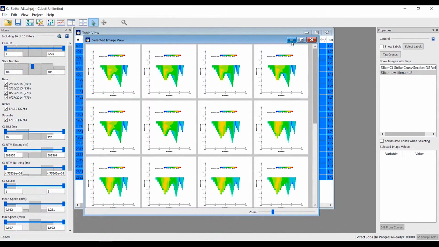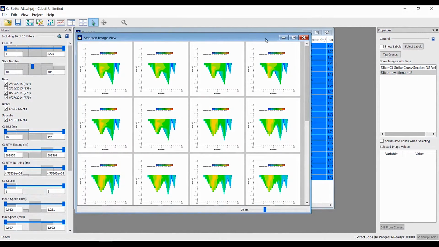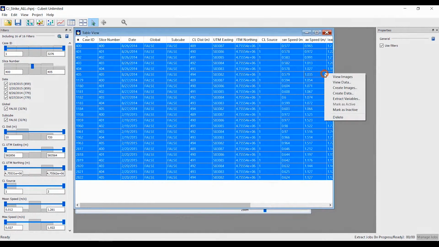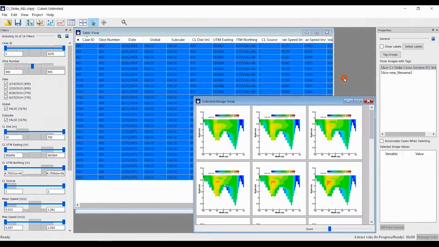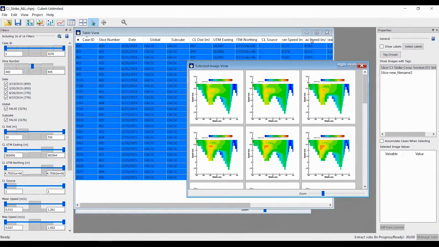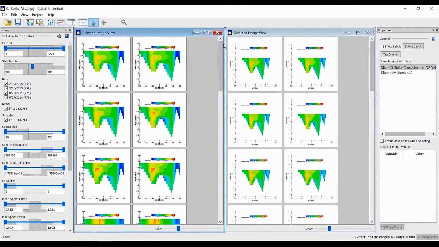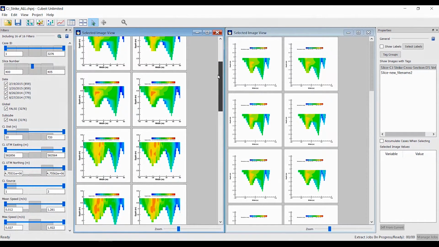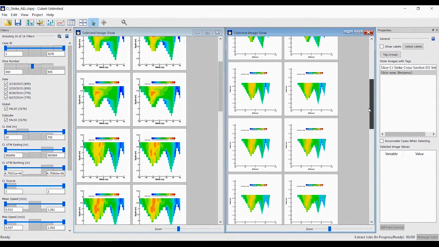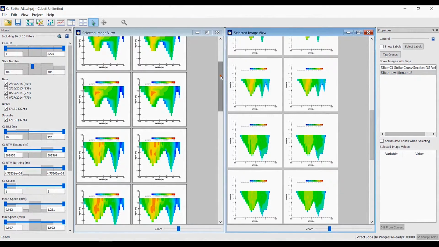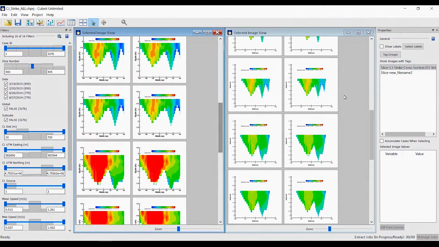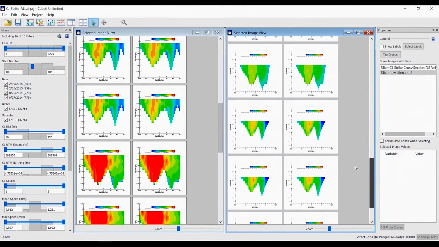If you want to compare them to the default images, you can open up a new viewer by viewing your images and selecting that tag. Now you're taking a look side by side at both of the images created from different style files.